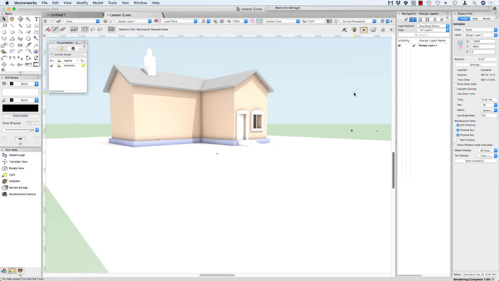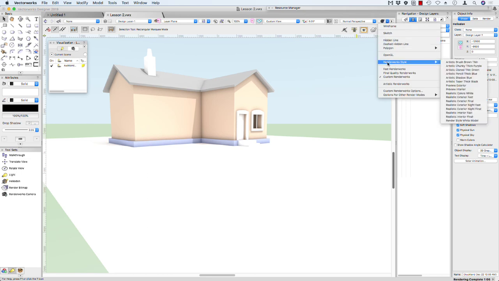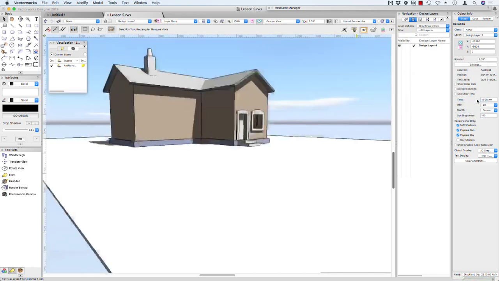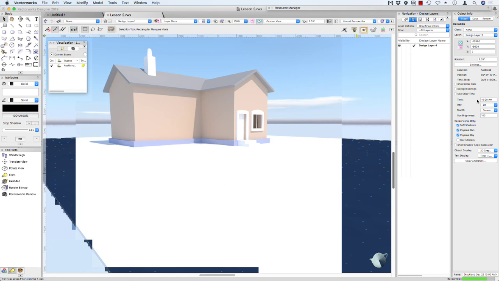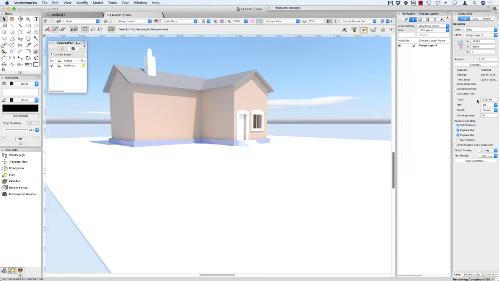So once we've got that the way we like, we can save that as a RenderWorks style. Here are some RenderWorks styles, and these are the ones that come with Vectorworks. And you can choose one of these, and let's try a realistic exterior final. And that should be a reasonably nice color. And there it is. You can see it's got the sort of things we want.